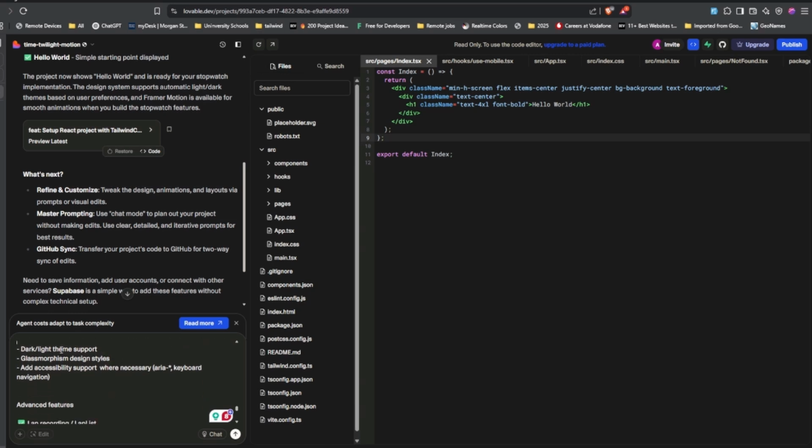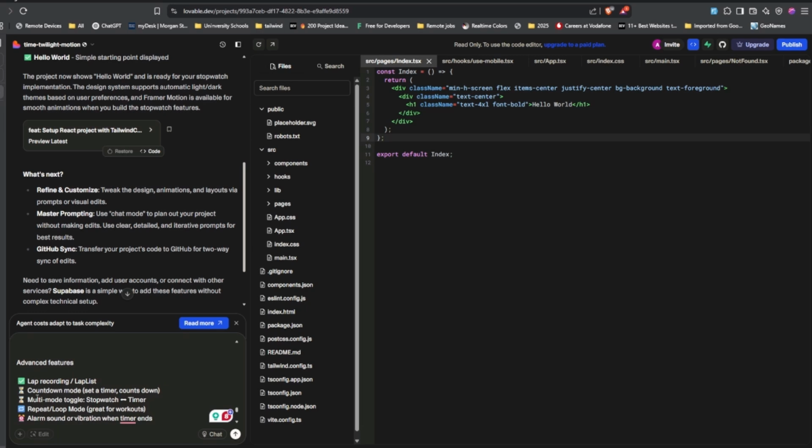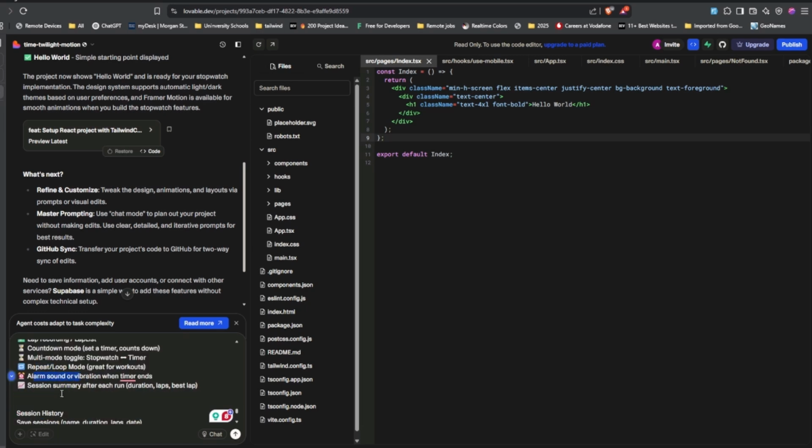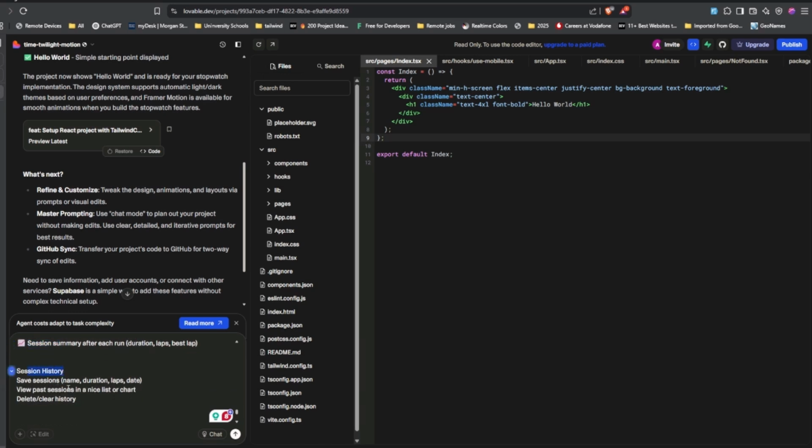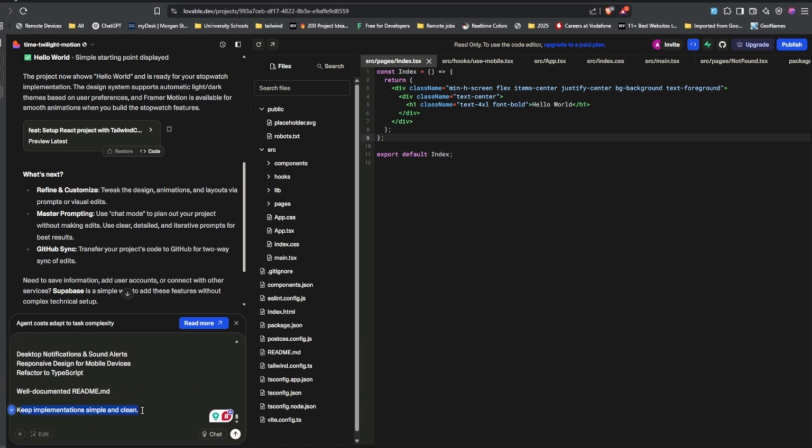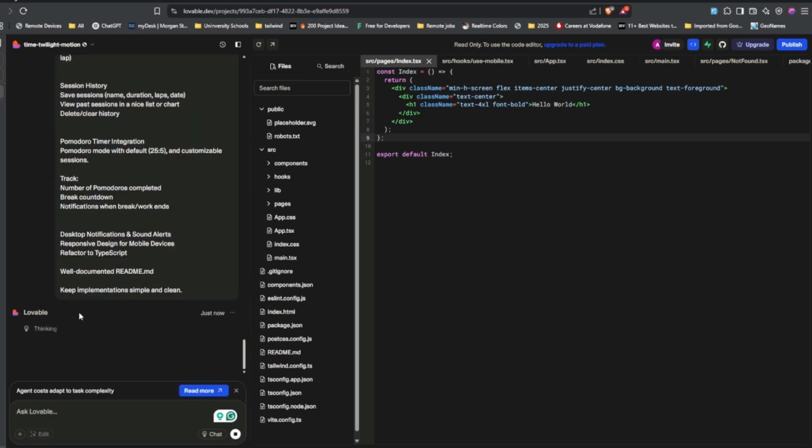Right, so like dark and light theme support, glassmorphism design, accessibility support where necessary, lap recording, countdown mode, multi-mode toggle, repeat, alarm, notifications, session summary, and then other ones, right? So let's actually give it this prompt and see if it will be able to enhance our project for us. Wait a few minutes for this to finish.